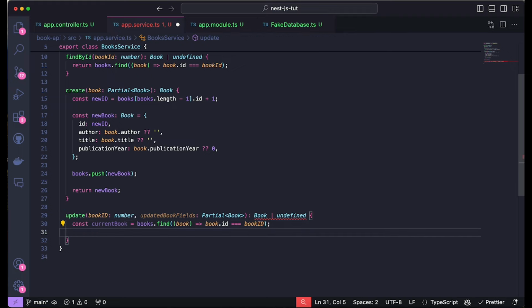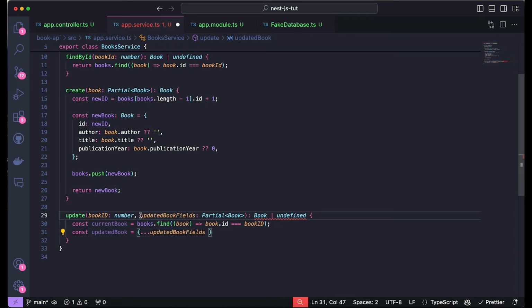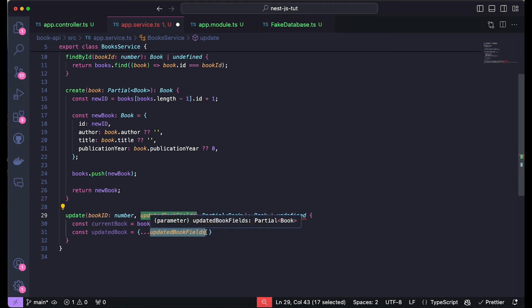Now, we also have to define how the book will look after the update. So we'll create an object over here called updated book. And what we're going to do is we're literally going to set this equal to a merge of this object and this one over here. So the merge will basically be, we'll destructure all the updated book fields, because this will be an object with maybe one, maybe two, maybe all three fields that we can have in a book. And we'll just put all of them directly over here.